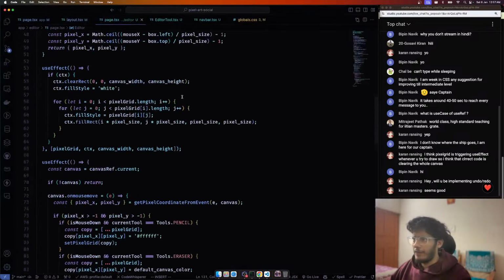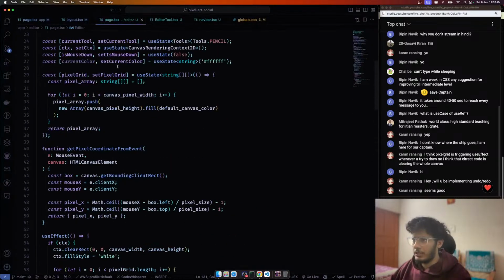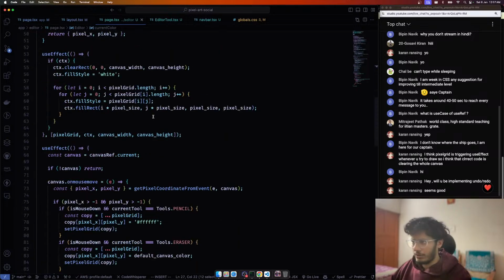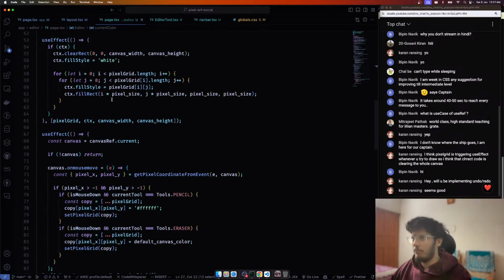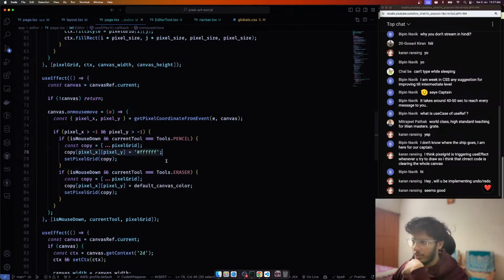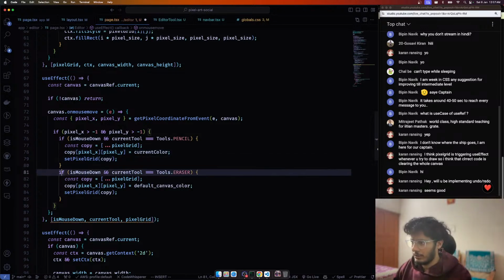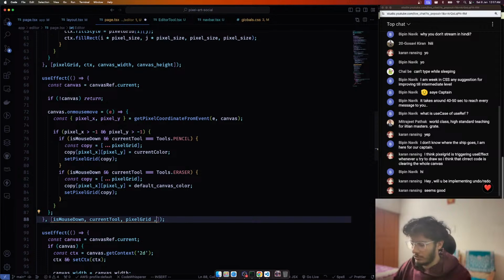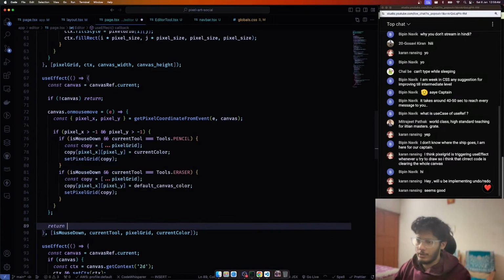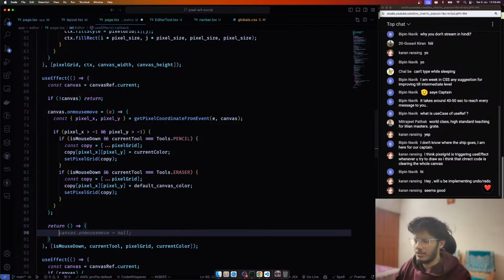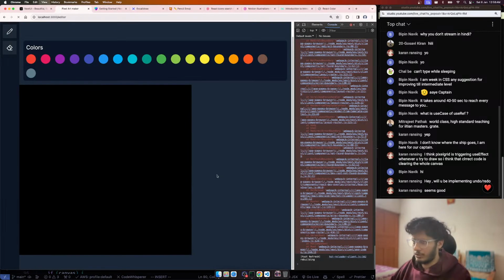So whenever that changes, we have a current color, but we have to use the current color. So where will we be using it? Whenever we draw something, so whenever our mouse moves, we have to use it there. This is the place where we use it. We don't want to use white. We want to say current color. Current color is also something we have over here as a dependency. And then we can say return, so we don't keep re-registering our on move listener.